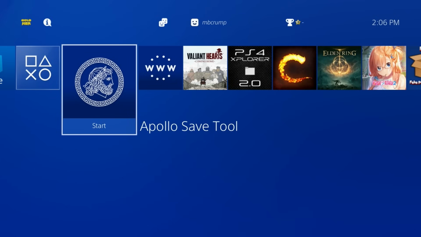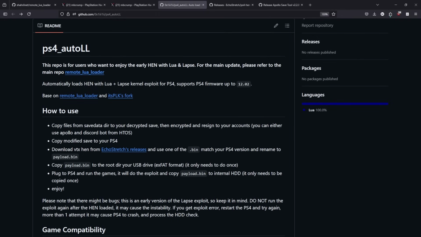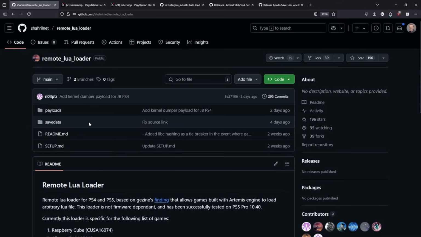Okay, to kick things off, we are going to need to get jailbroken on an existing PlayStation 4. Now, if you're wondering why I'm using Apollo here instead of maybe these Discord bots from HTOS, what I have found is that a number of these bots, and there are multiple bots in there, are very much focused around using the original remote Lua loader.